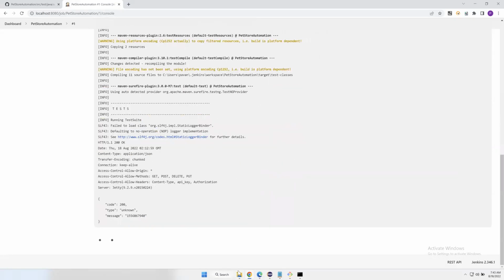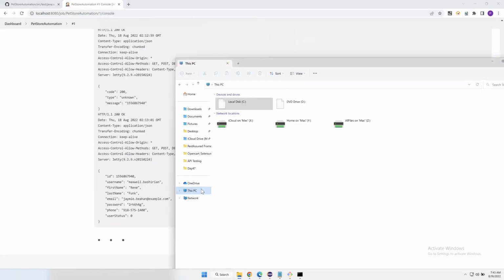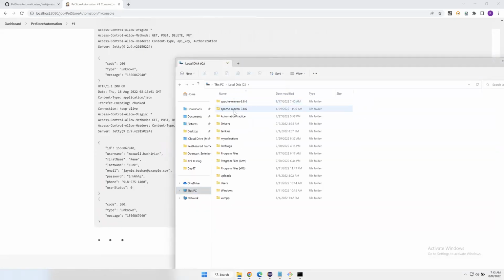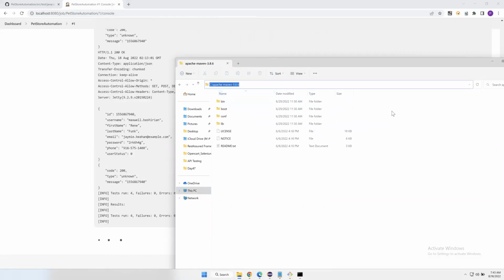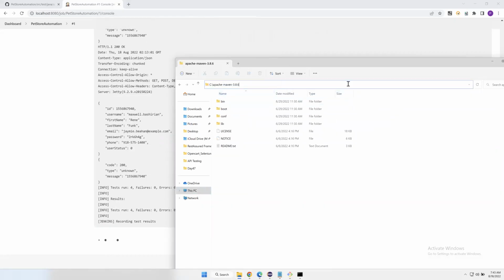Maven location where we will get. So we already have Maven, right? In the C drive, Maven. So this is the Maven location. This is a copy. You need to copy this location.